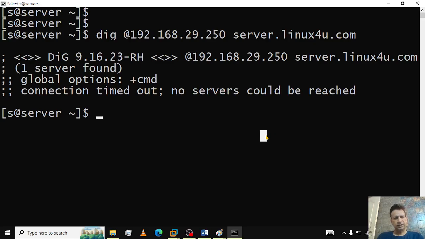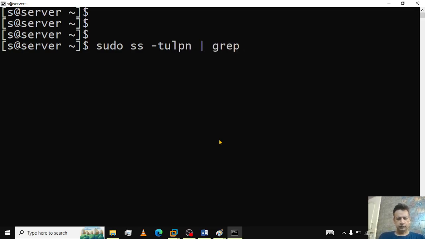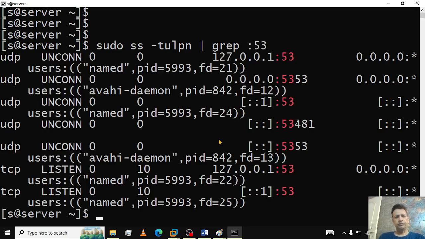So how to resolve this error if you are sitting in the RHCSA exam? How will you solve it? See it carefully. First we have to see which port we are listening on. sudo ss and grep :53, which is the port number of DNS. Here you will see why the query is failing: it is listening on 127.0.0.1. It is not listening on 250.